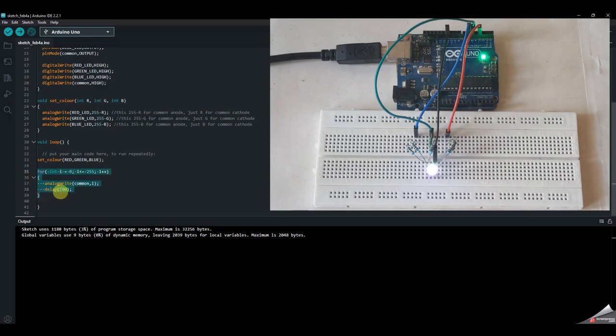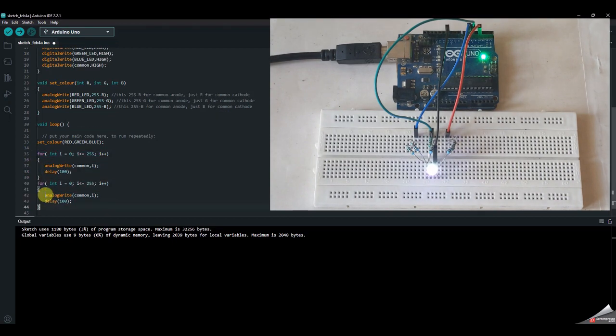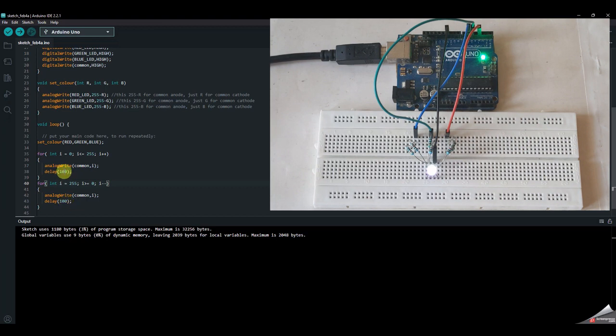So let's do the same thing from maximum: i equals 255, i greater than or equal to 0, and i minus minus, and with the delay, let's give it 70 this time, or 50.